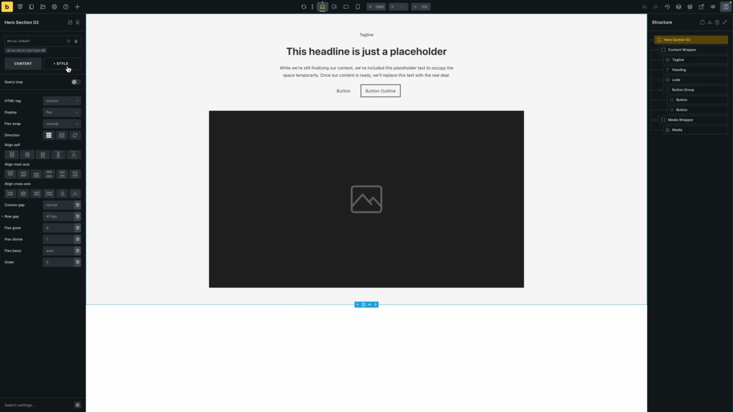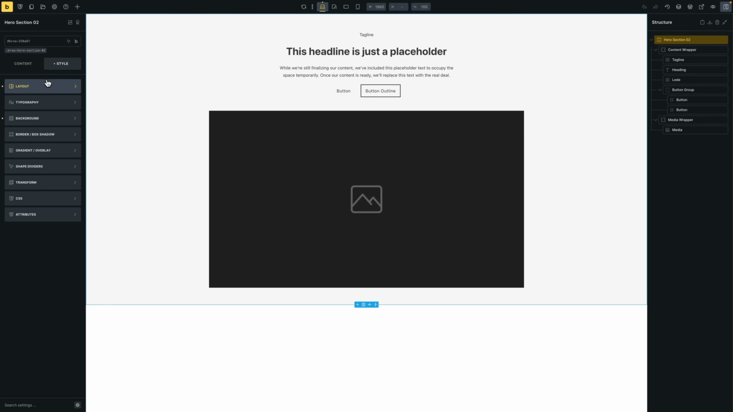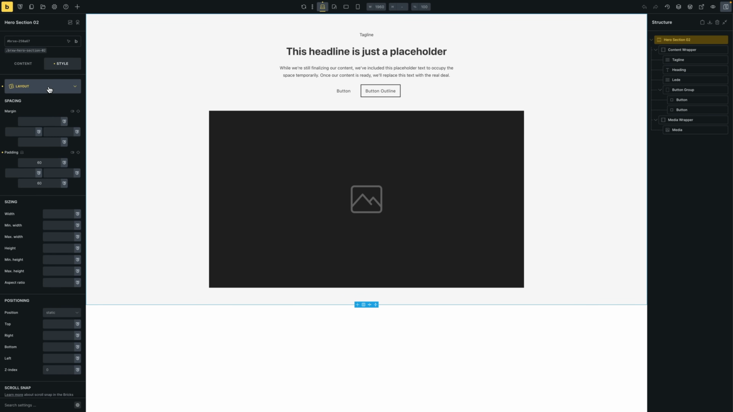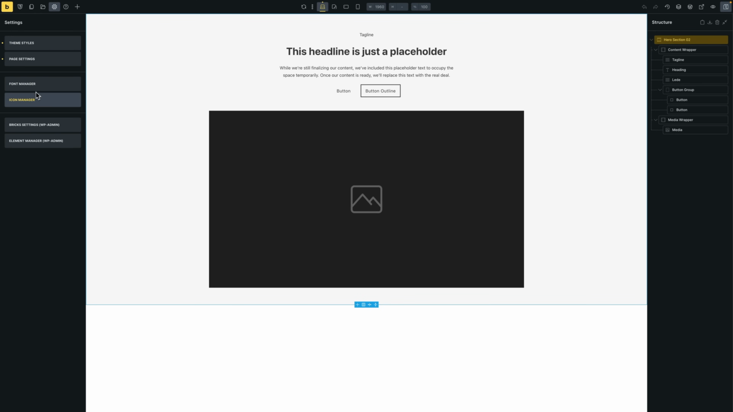2, and if we go to the style tab, you can see here everything looks a little bit more neat, right? A little bit fresher than it looked previously. Also, if we go to the settings, you can see here it looks a little bit different, the grouping, theme styles, page settings, or the template settings, if I would edit the template here.